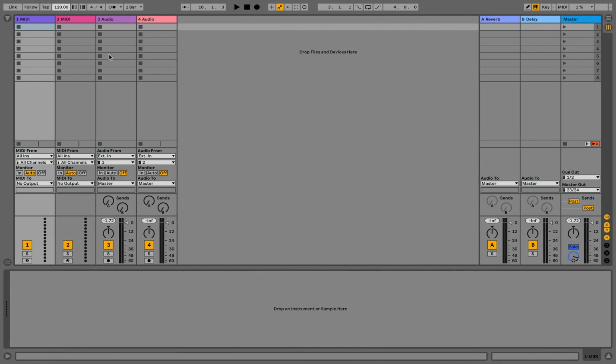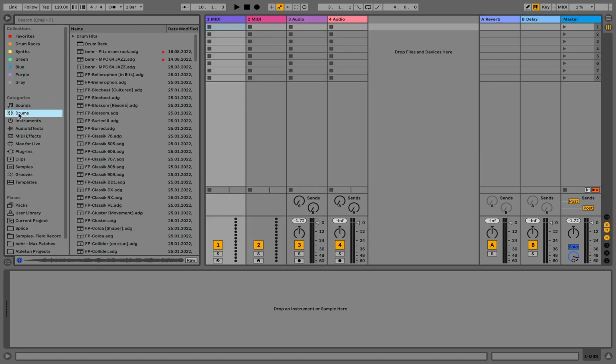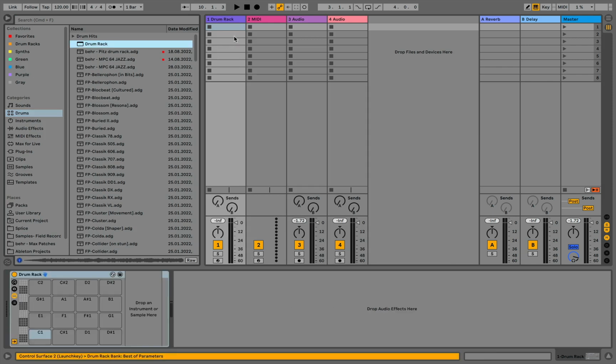So I'm in Ableton over here, and I'm going to be working in my session view. I'm going to have a look at the first MIDI track over here. As you can see, it's empty. Let's just hide the routing. And let's open up our browser, and we're going to go to drums under categories, and we're going to bring in an empty drum rack.